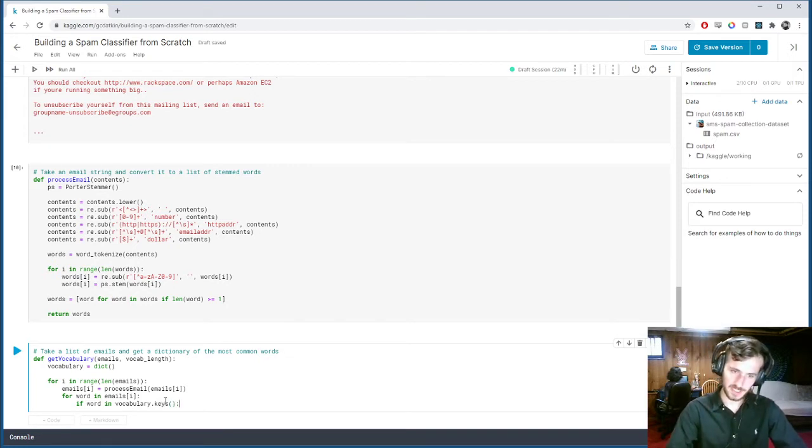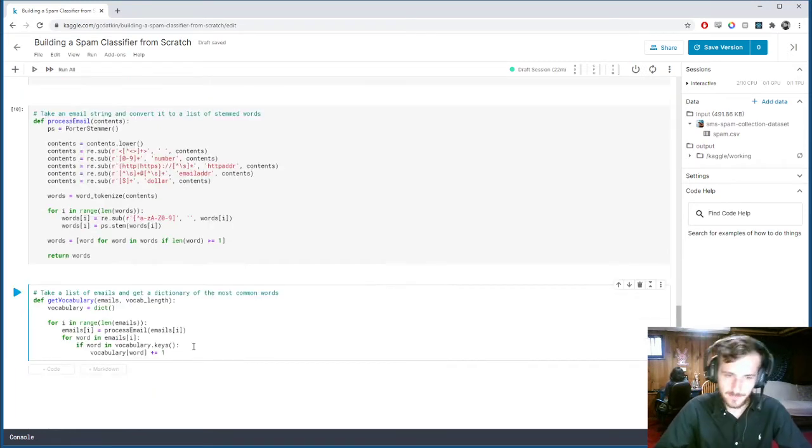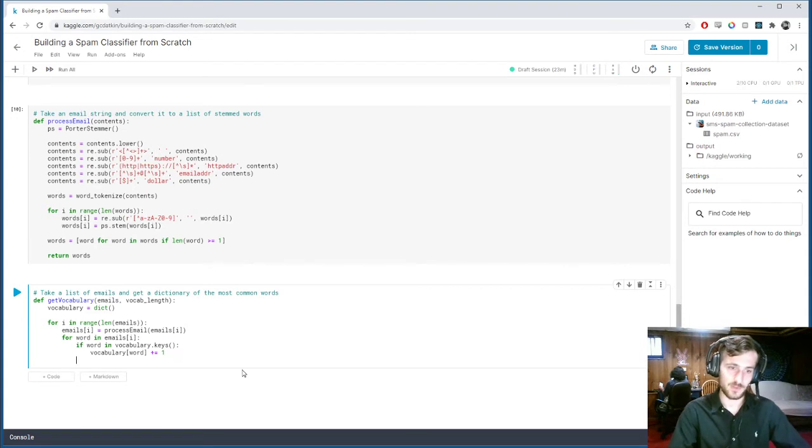So if it's being used as a key, then we're going to increment its value by 1. This is saying if the word is already in our vocabulary, if it's been seen before, we're going to increment the number of times it's been seen by 1. Otherwise, which means it has not been seen before, we're going to set the number of times it's been seen to be 1, because we've only seen it once.